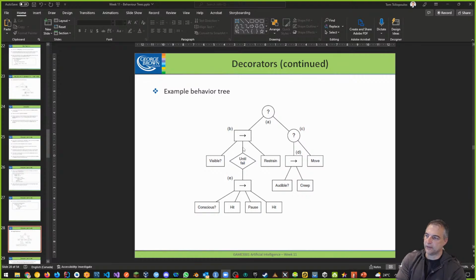And until fail means this is true. It failed. So true, visible. Okay, now restrain them if they're unconscious, right? So this whole side is true. But if the enemy is not visible, the player is not visible, let's say for the AI, then this whole sequence fails, right? And then we go to the right child of the selector.